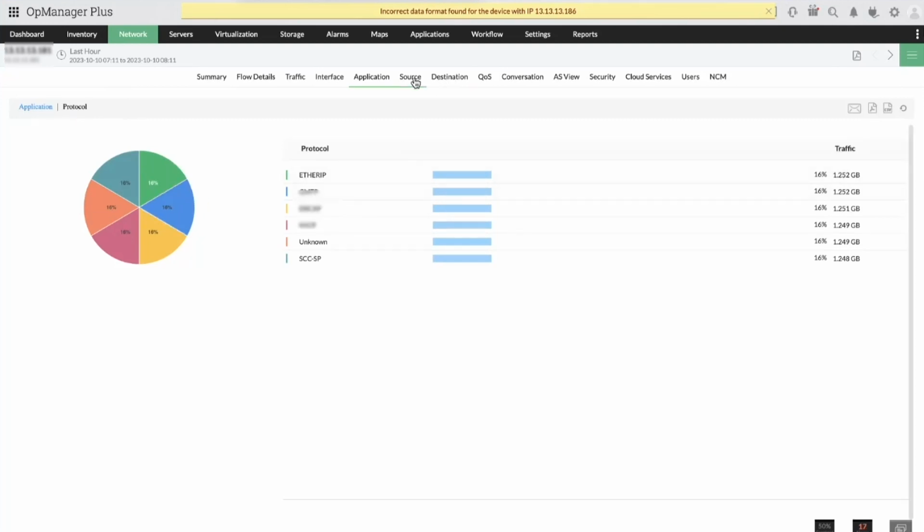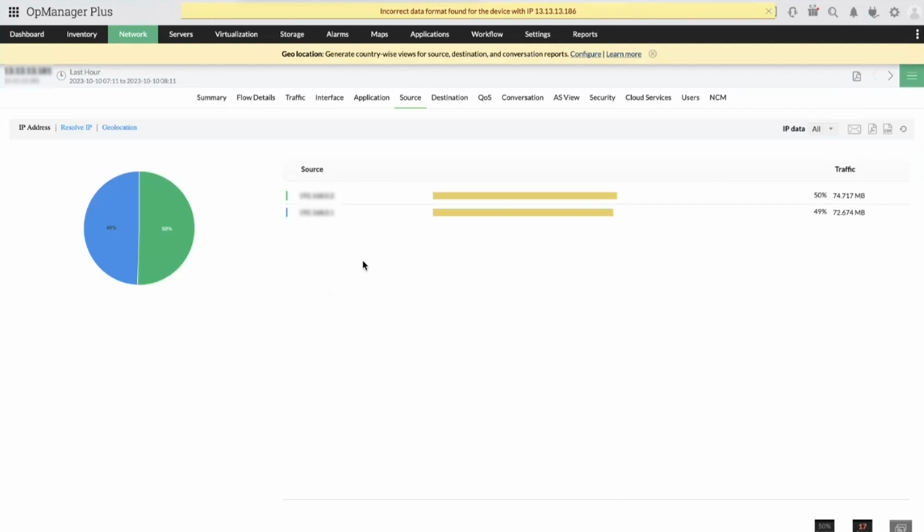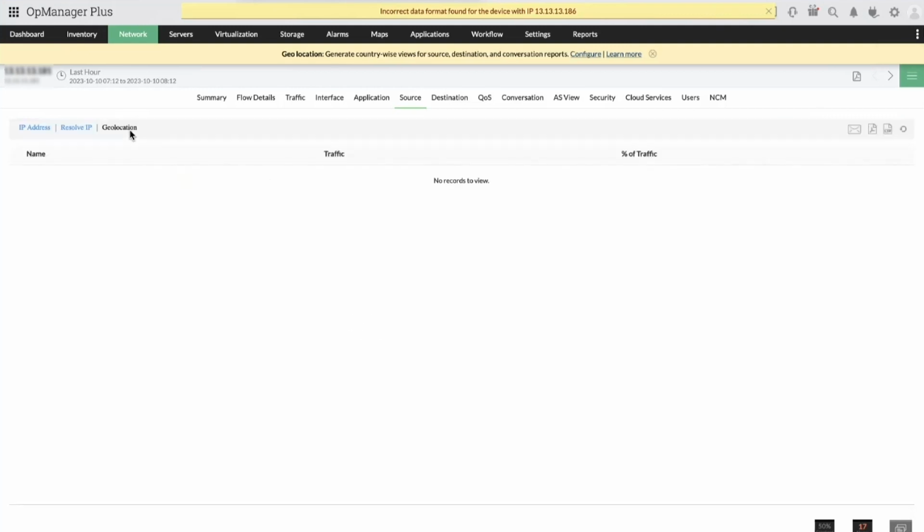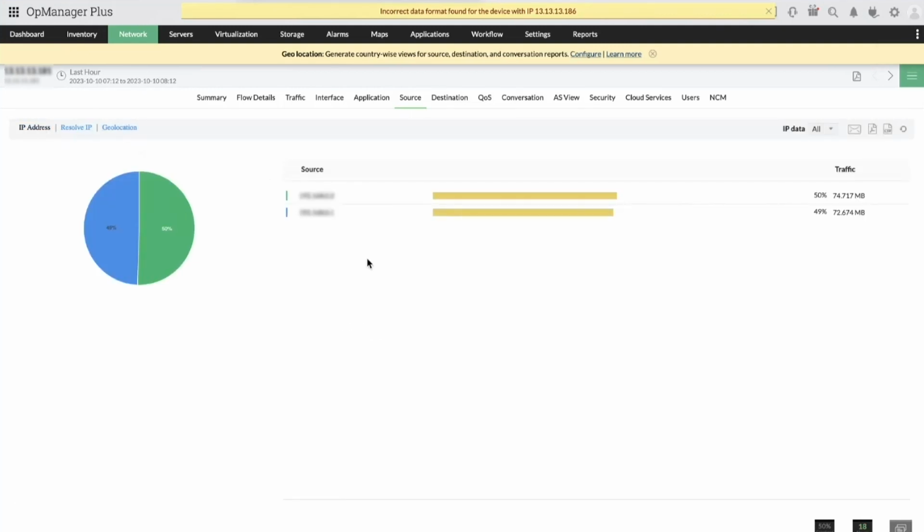Now, after that, we have source. What this does is tell you the source of your traffic. Where is it coming from? And you can see this on the basis of IP addresses. You can resolve the IP addresses into DNSs. It's not resolving right now. And you can also locate them using geolocation to see which location, which regions it is coming from. And the same applies for destination as well. You can see IP addresses, you can resolve these IP addresses into the required DNSs, and you can see the geolocation of where they're coming from. And you can see the utilization and the amount of traffic. So this is another thing.